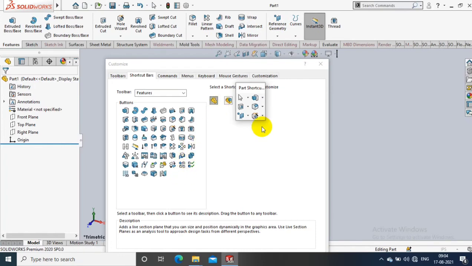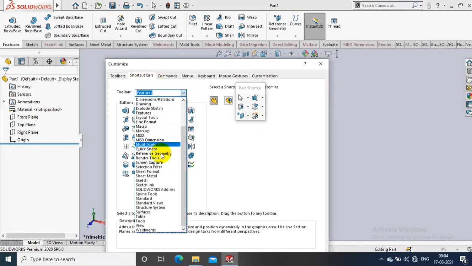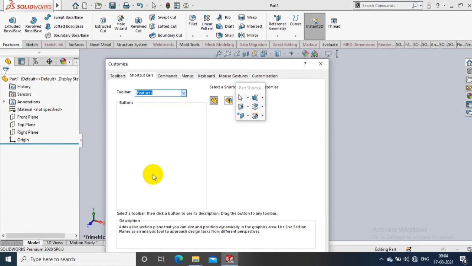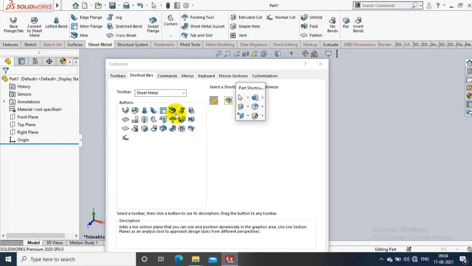So the Customize option is not only to update the toolbars area, you can also modify the toolbar areas. If you don't need any toolbars, you can remove them. If you want any additional toolbars, you can add them. Likewise, you can do this in Sheet Metal or Surface Modeling. Whatever you want, you can customize your toolbars.